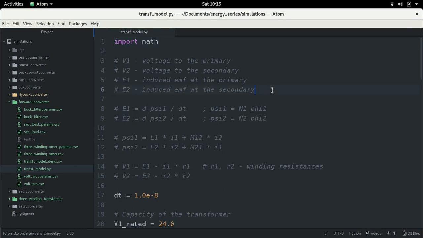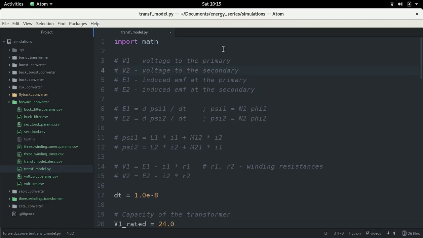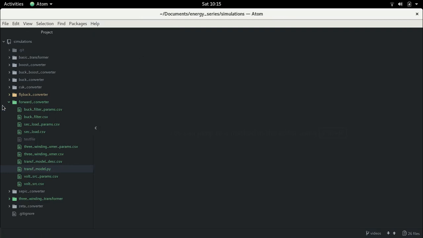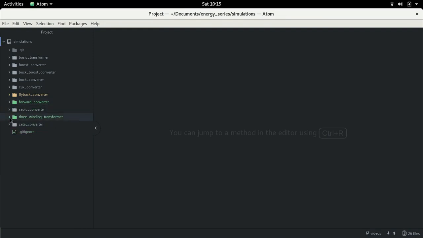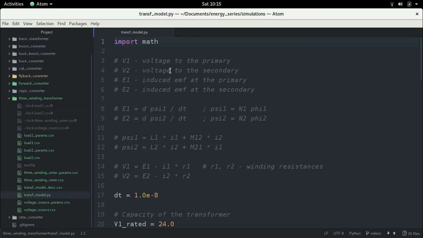These are the equations. Now I'll have to add a few more. So just make sure I'm in the right folder. I am not in the right folder. So let me exit this. Let me close this down because I'm in the forward converter. I need to go to the 3 winding and open it here. So this is my correct folder. So always make sure you're editing files in the correct folder.